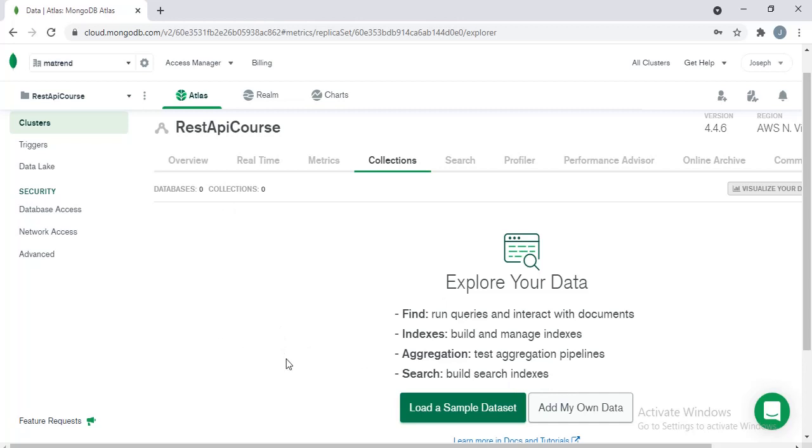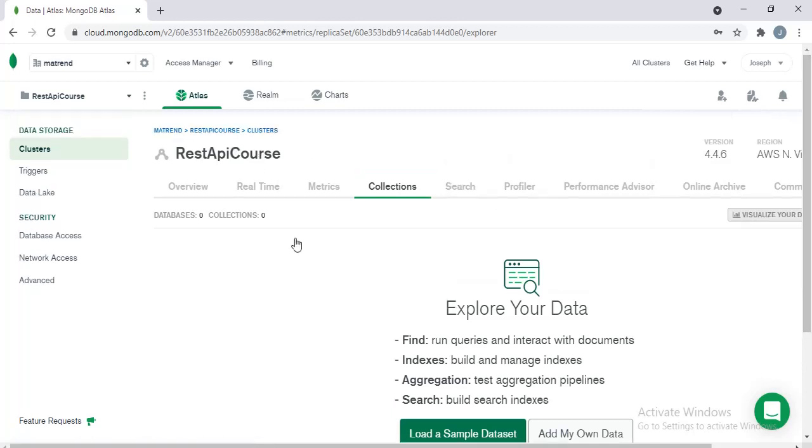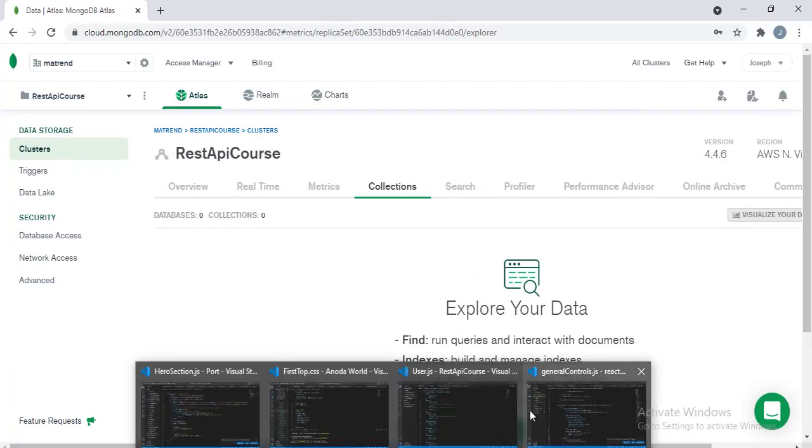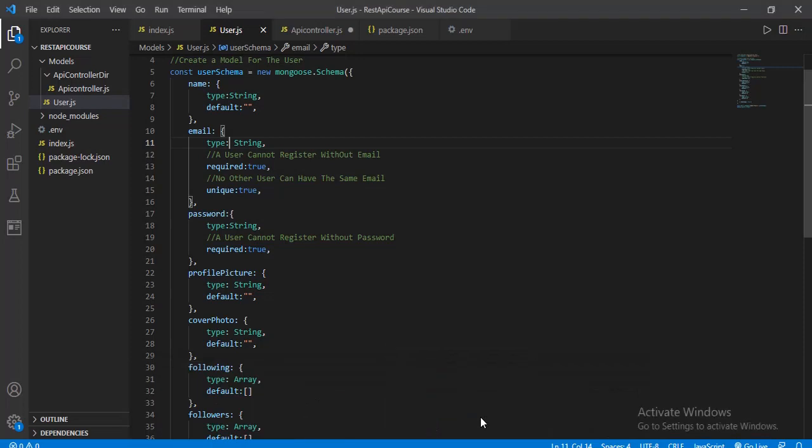And in my previous video, in my part 2, I showed you how to set up your MongoDB database. So you can go back and watch the video if you did not see how we did that. So this is the database. Currently there's nothing here. So if you haven't set up your database, go back and watch part 2 of my tutorial.